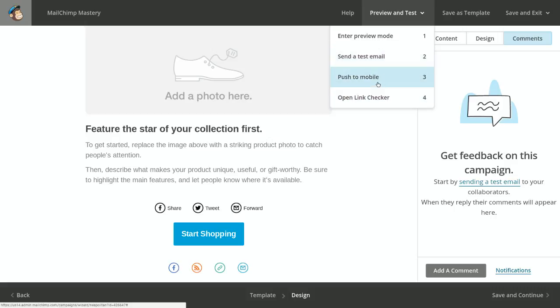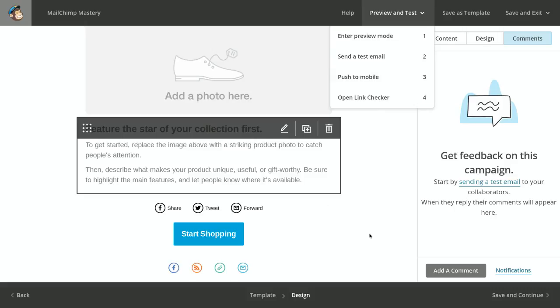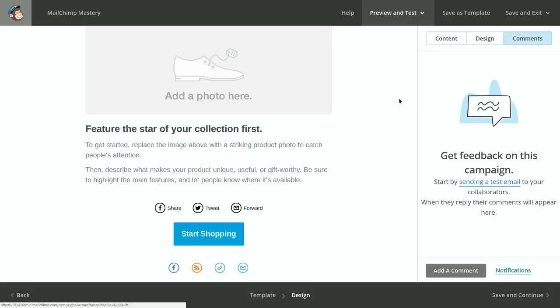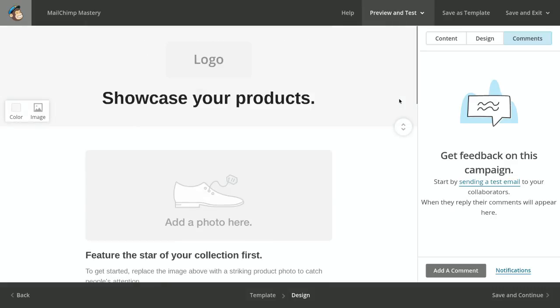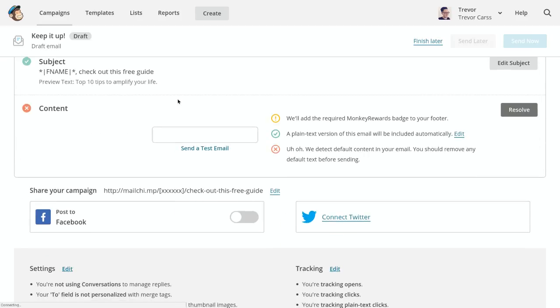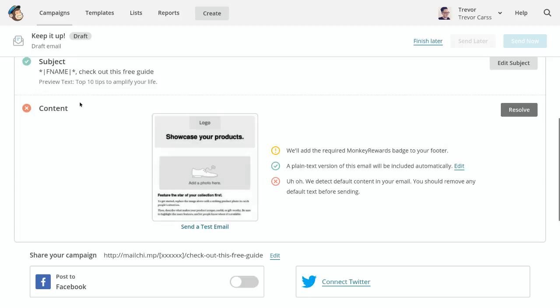Do a push to mobile, and you can also open the link checker to make sure that all your links are appropriately set up and they're not broken. So you wouldn't want broken links. Those are just a few of the options that you've got there. And once you're ready to go, you can hit save and continue. And that is the template for your email list.